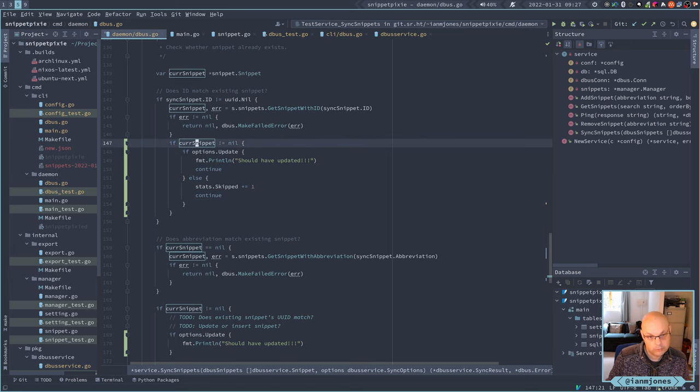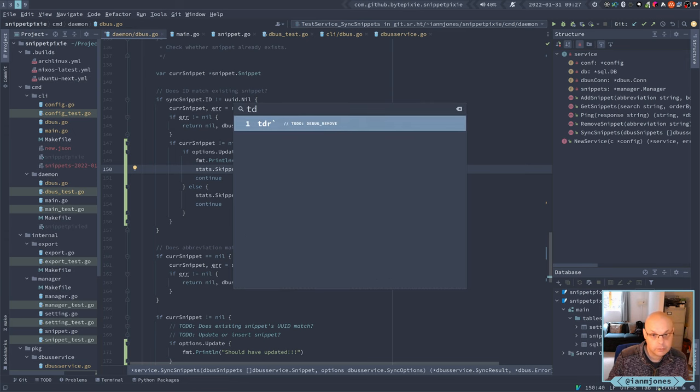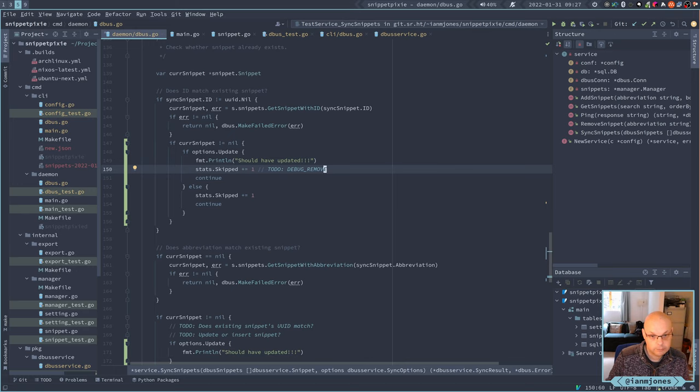Because if we found it, we got to deal with it. So if we're going to do an update, with whatever params we're going to put there. And then for the moment, we're going to just do a debug here. Okay, that deals with that, which means that everything's going to fail there at the moment. Well, skip there at the moment.